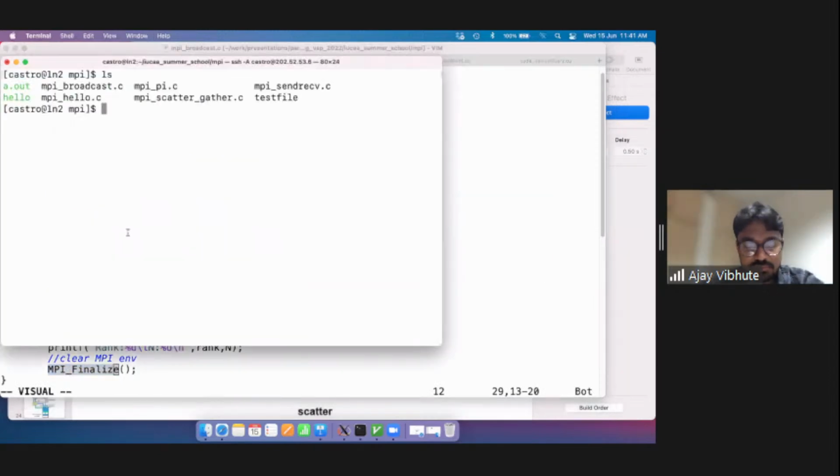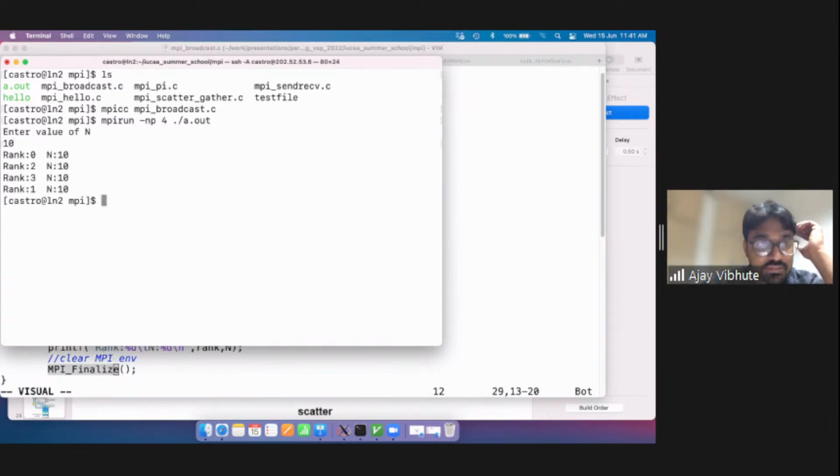Now let's try to run it. Now how do I run this MPI code? I can use mpirun -np, the total number of processes which you want to run, let's say 4, and the executable. Now it will ask me the value of n, and all the processes will wait till we enter some value because we have given the barrier statement. Let's say I enter 10. So the value 10 will be broadcasted to all available processors.